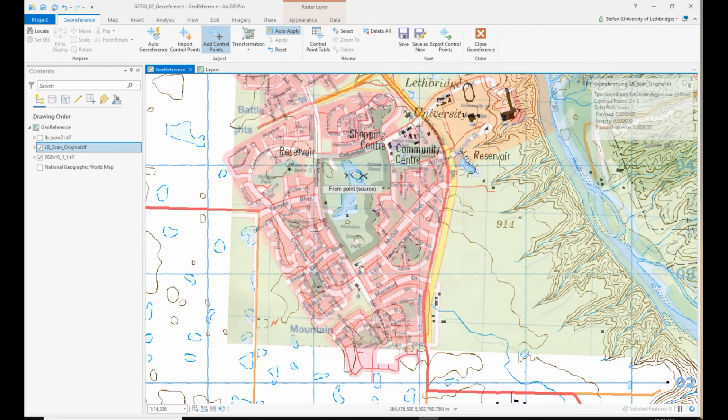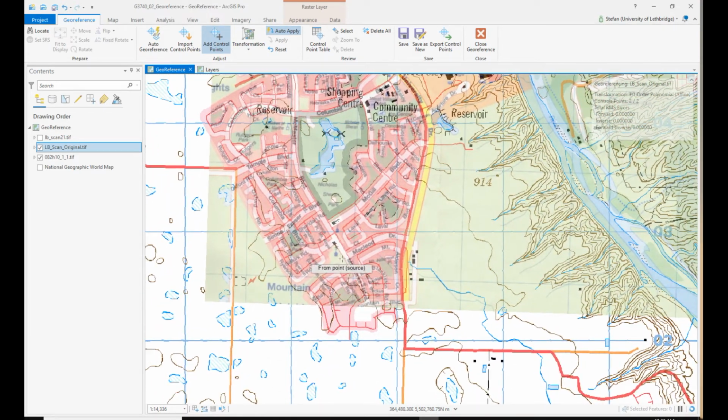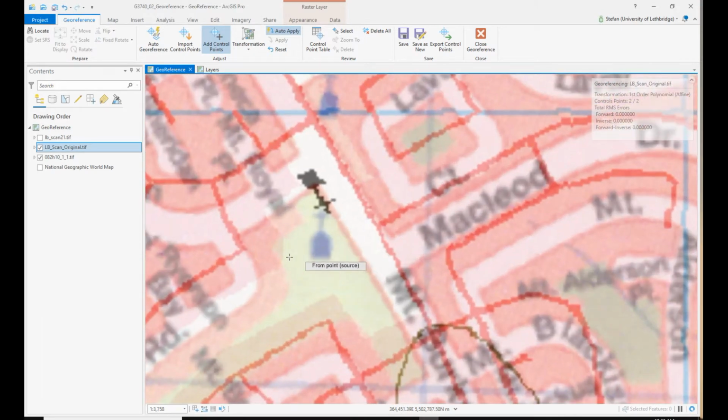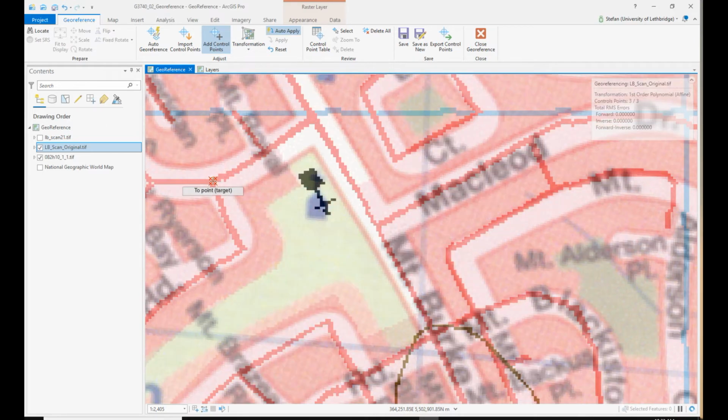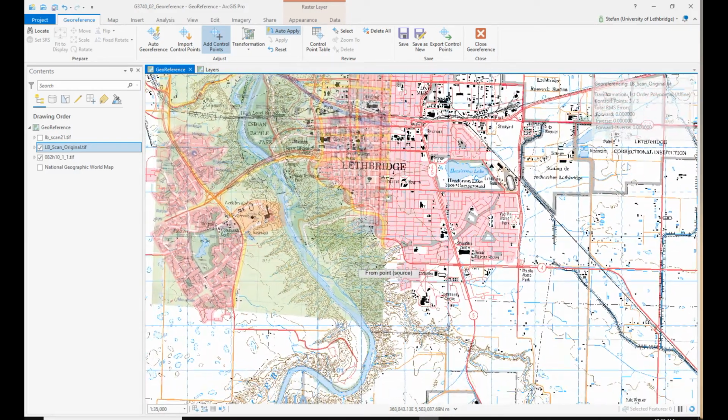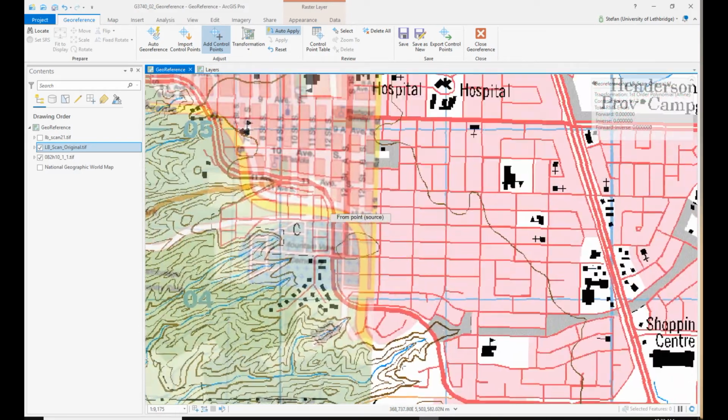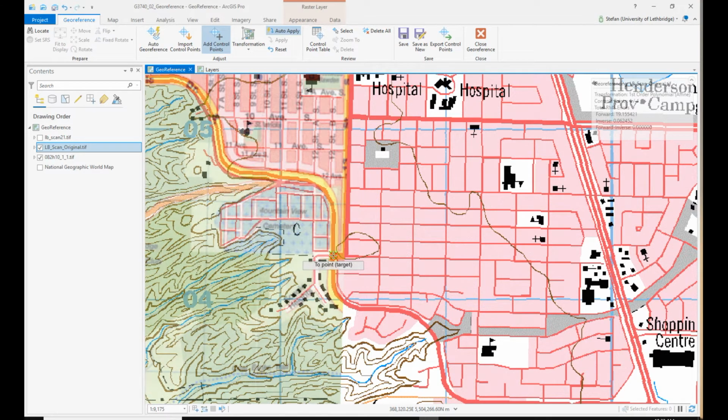Let's add one here in our neighborhood. I'm sure we can find some nice intersections, like this one over here. There's one over here from the scanned map to the topo map. Further here from the scanned map. So this intersection here is over there. So from the scanned map to the topo map. Much better.